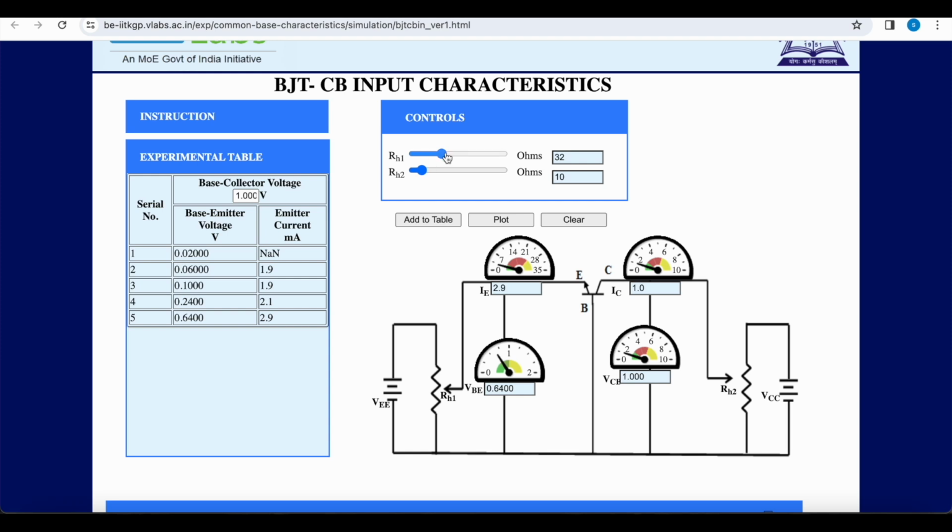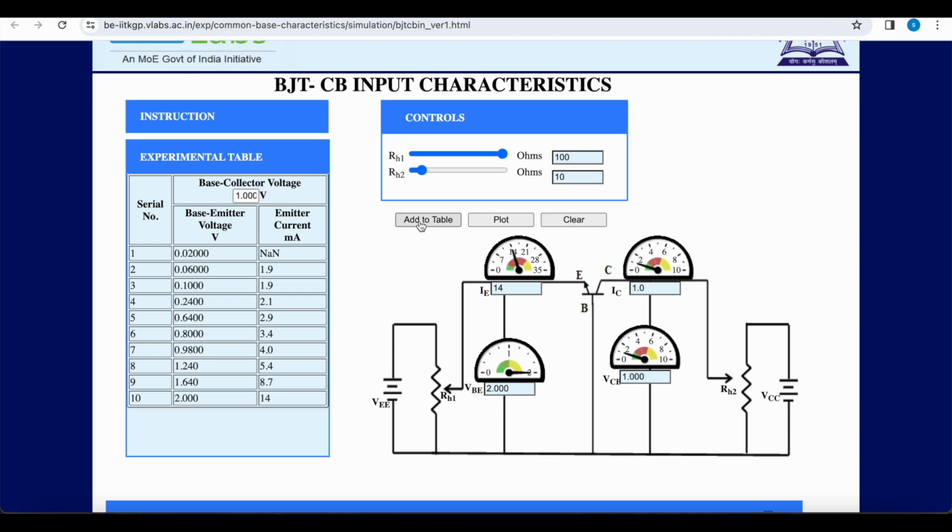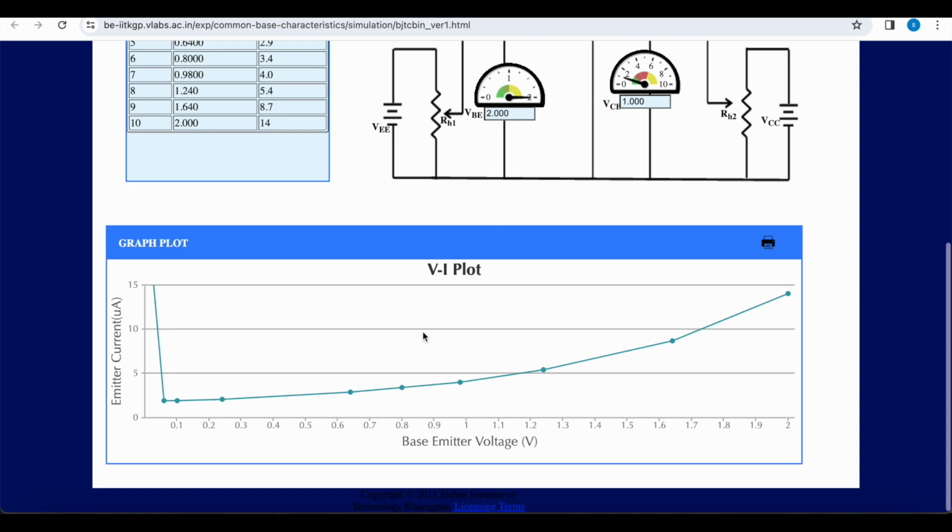Once we have reached the maximum value of RH1, we can plot the curve and then we can change the value of VCB and we can again observe the change in the current. You can observe here as soon as 0.6 volts is reached, there is a sharp increase in the current, right? Let us plot the curve. You can see there is a sharp rise in the current with change in the base to emitter voltage.